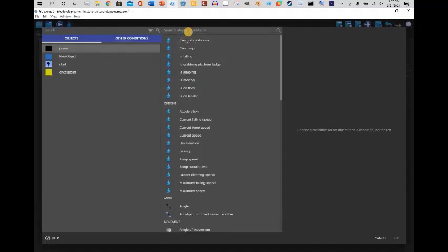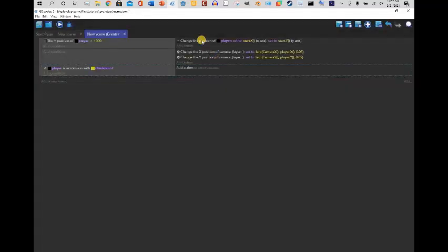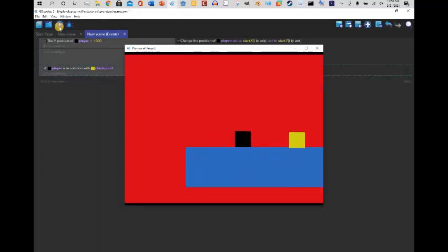and then I'm gonna say when player is in collision with the checkpoint, we're gonna change the position of the start to checkpoint X and checkpoint Y. And then hit play. Now when you collide with it and you fall off, you will appear at the checkpoint.